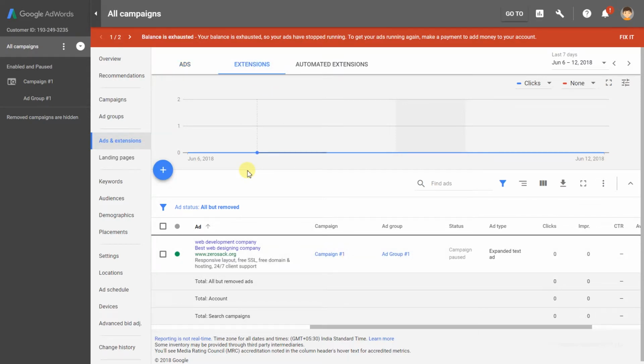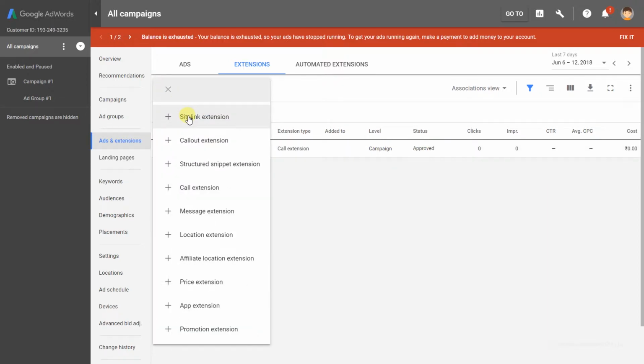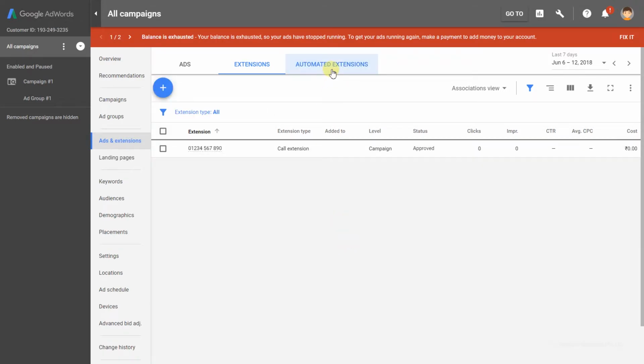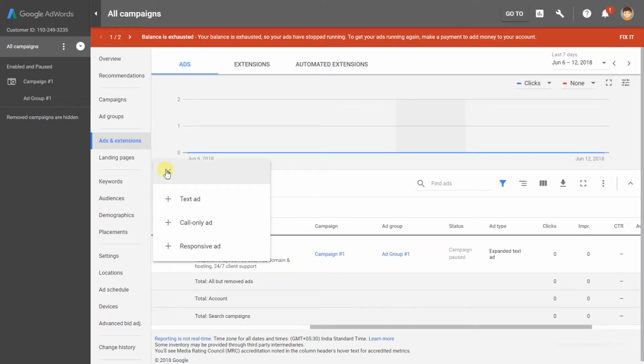Now the next tab is Ad extensions, where you can add extensions, like call extensions, where your ad will appear with a call button so the user can call you for service and product related queries. There are many more extensions that we will discuss later in detail. Now the next tab is Automated extensions, where extensions are generated automatically as per your business and website needs. In the ads section you can create multiple or a variety of ads for the same keywords, but only the best performing ads will be shown to most of the users.